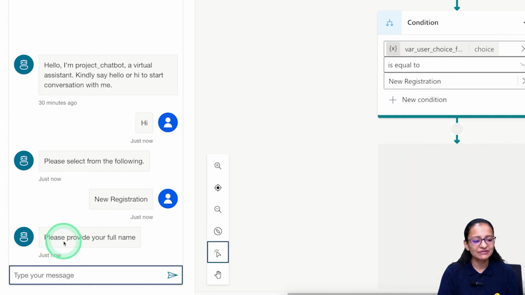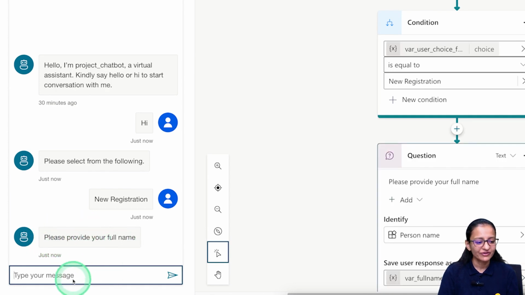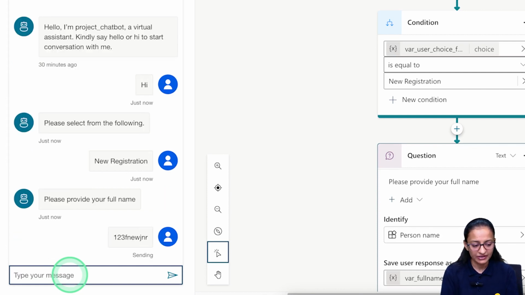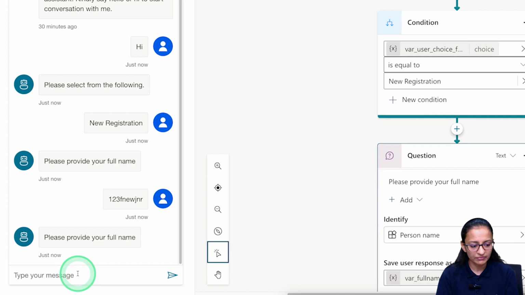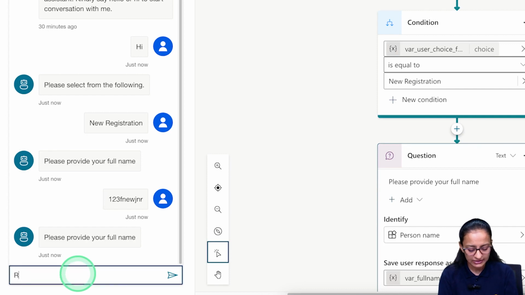So it is asking please provide your full name. Okay, so here I'm giving a full name. Let's say here I'm giving an invalid full name, and let's see what happens. It is again asking please provide your full name. Why? Because any name cannot start with a number. Let's say my name is Krupalu, so I cannot say that it is 123 Krupalu. Okay, so I need to give a meaningful name.